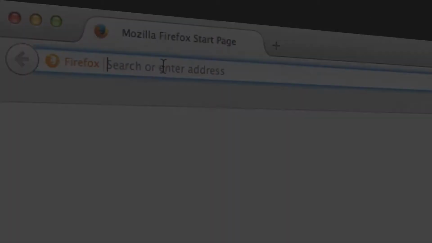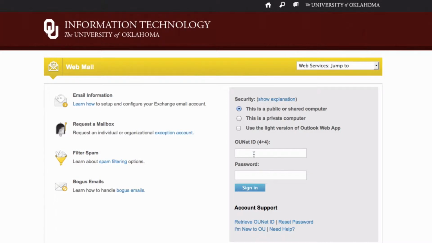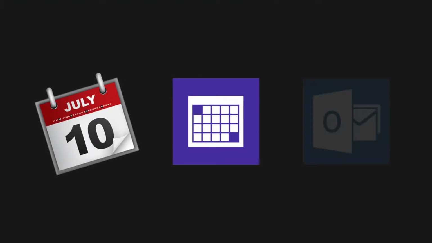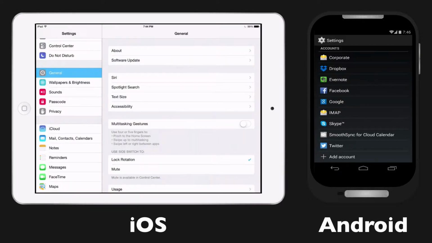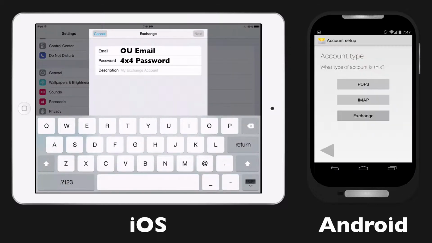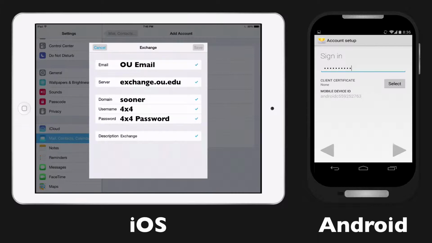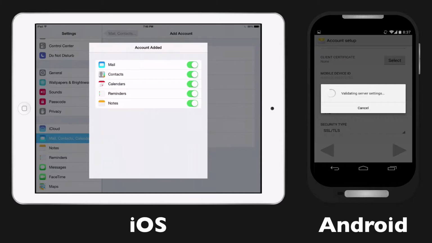Let's take a look. If you navigate to exchange.ou.edu, you can sign in using your OU Net ID or 4x4 and password, and this will give you access to your Exchange calendar. You can use other calendar apps that are already on your computer, or Outlook in Microsoft Office. However, I encourage you to add your Exchange accounts to your mobile devices such as smartphones or tablets, because it's very convenient to access your calendar on the go. But let's take a look at the web version of this tool.